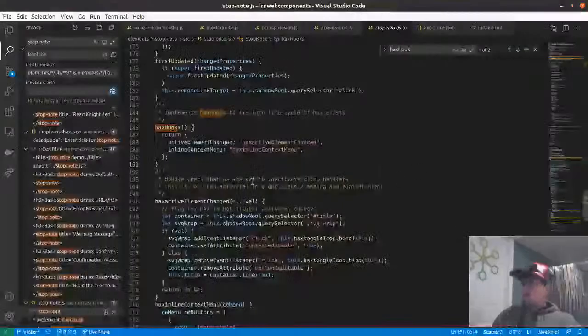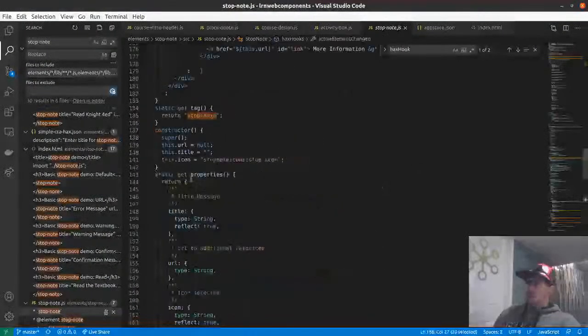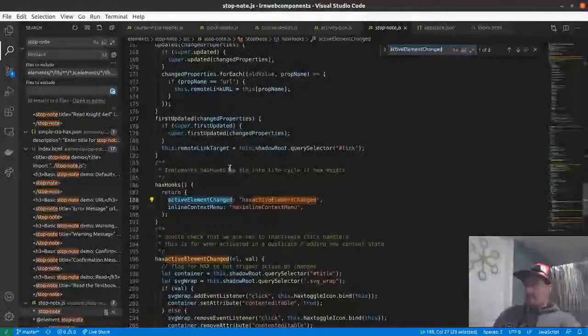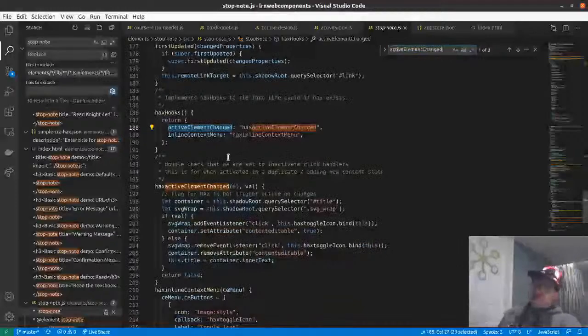So if we go in and look at what a HAX hook is, there's active element changed. What active element changed means is HAX has clicked or the user selected it or it somehow became active, this item. So when this item in question, no matter what it is, is activated, do something. What you get in the callback for that is access to the element and the value, which is whether or not it's become active or it's been deactivated.